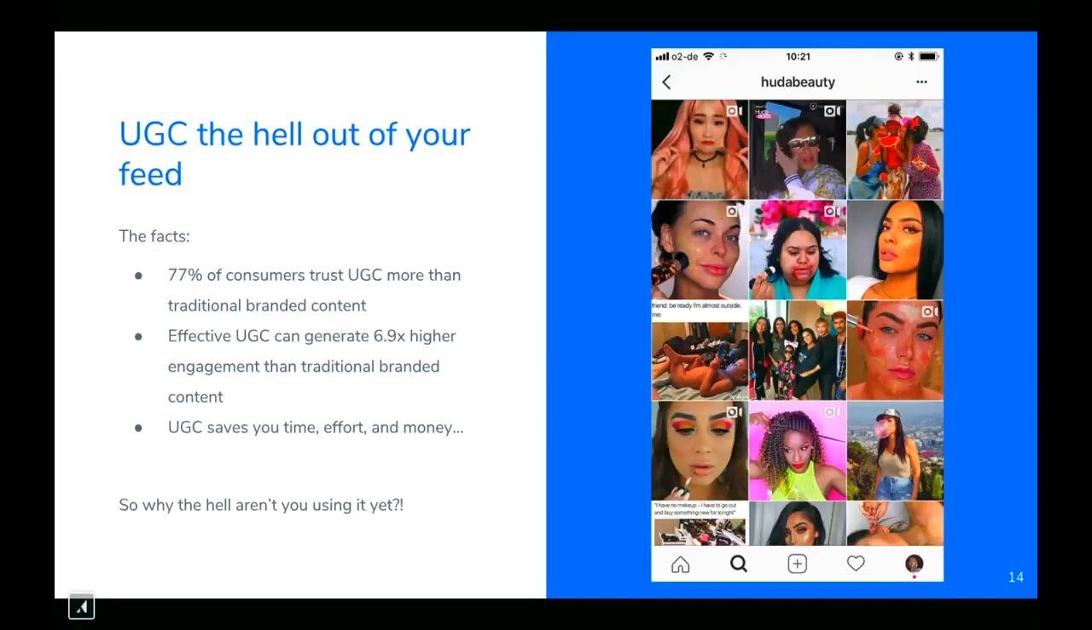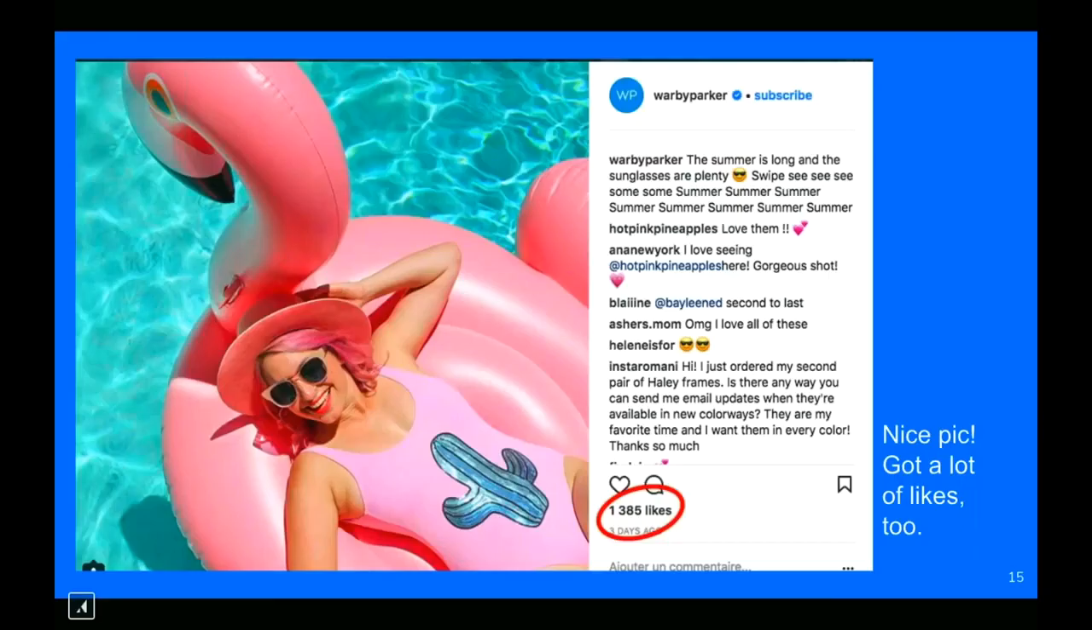In terms of advertising and marketing, 77% of consumers trust UGC more than traditional branded content, and effective UGC can generate almost 7 times higher engagement than traditional branded content, and it saves you a ton of time, effort, and money. So if you're not using it yet, you should be. And I just decided to show you a little example of a brand that uses UGC really well. That's Warby Parker, the American glasses brand.